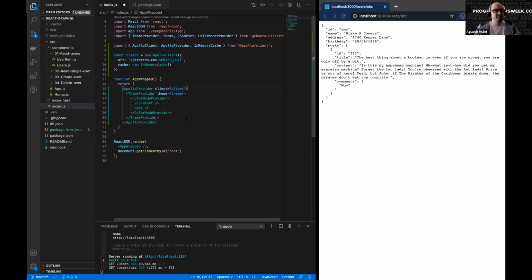That's it. If you save this, now we're going to have the application wrapped in the Apollo provider with the client configured. That's the only thing we had to do to configure Apollo to be ready to be used.